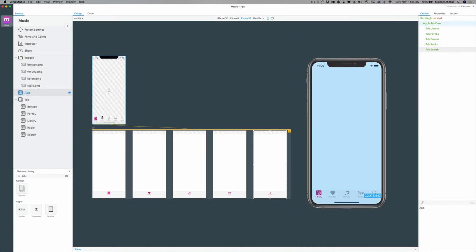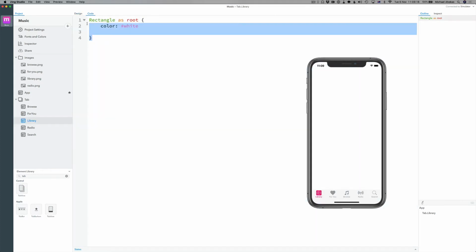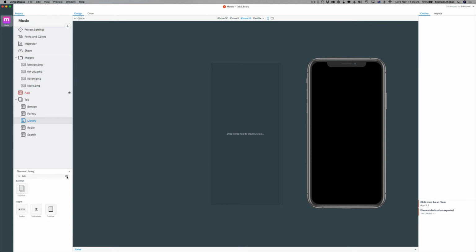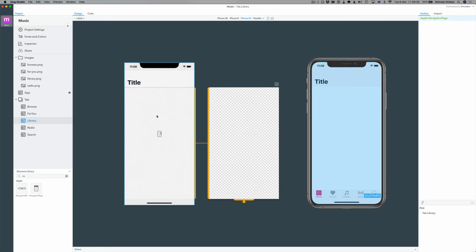Okay, so to get started, let's have a look at the library tab that we have. Let's see what's in here. So right now there's a rectangle in here. I'm going to delete that for now, and I'm going to drop in a navigation page. So if I look in here, I've got apple.navigation page. If I drop that in, that actually contains the navigation stuff that we need. So it has a title at the top and it has a scroll view within it.